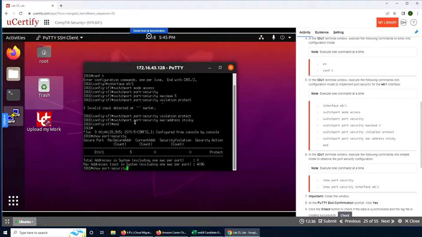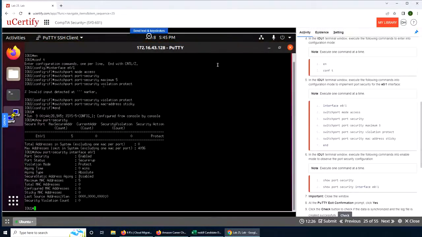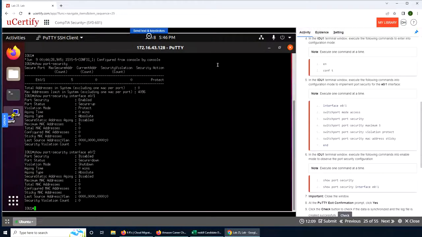Now show port-security interface E0/1. It's already right here, but I don't know why it's running again. So let's go. You can see port security is enabled, the port status is secure-up, the violation mode is protect, and the aging time and so on. Let's see, can we do E0/2? We can see that interface 2 is disabled, secure is down, and the violation mode is shutdown.